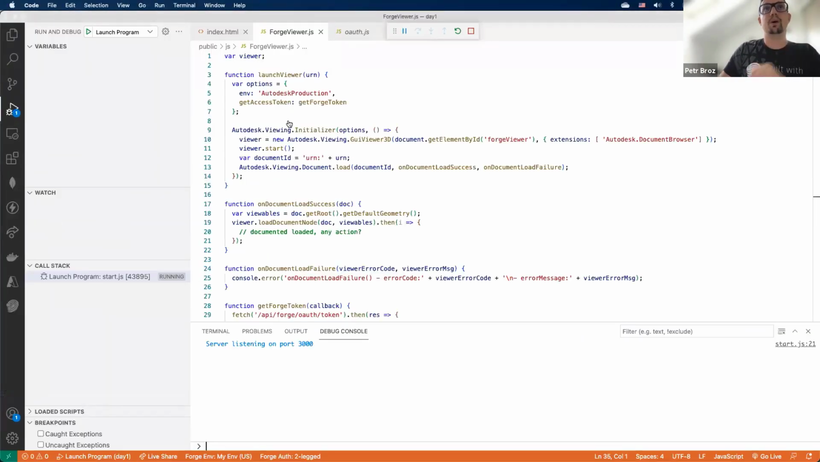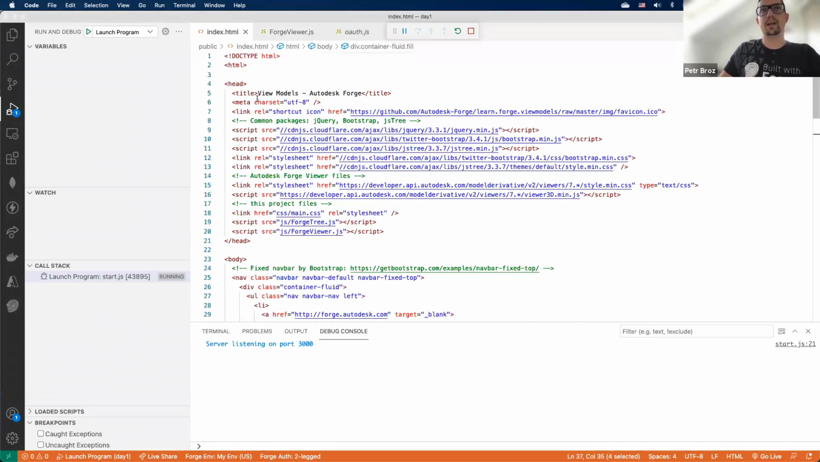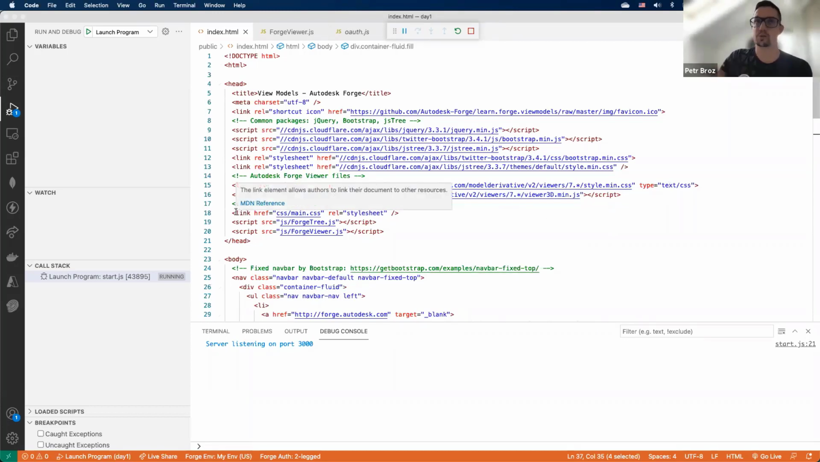And as soon as it parsed the head element, it knew that it needs to start downloading some additional JavaScript files for jQuery, Bootstrap, and the Tree plugin. And it knew that it had to download a couple of additional dependencies from Autodesk, right? That's the Forge Viewer JavaScript and the Forge Viewer styling, because the Forge Viewer uses a little bit of CSS for its own user interface as well. And the browser also knew that it had to download our own CSS file and our JavaScript files.